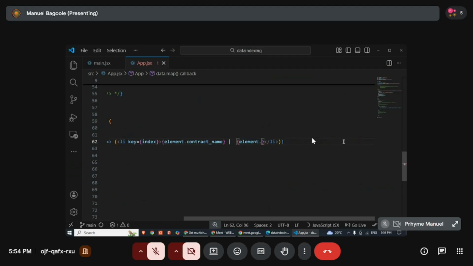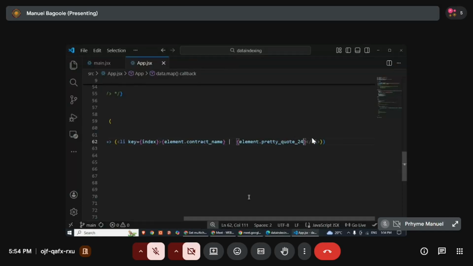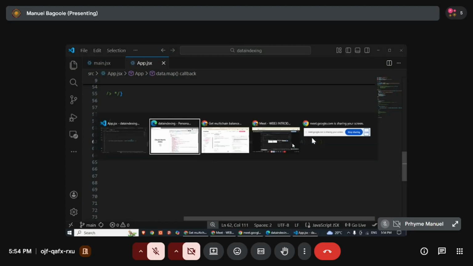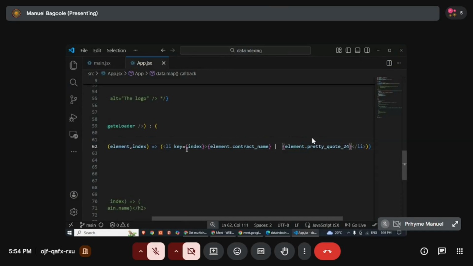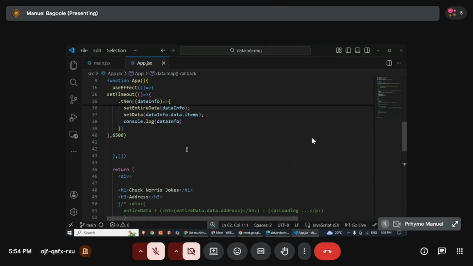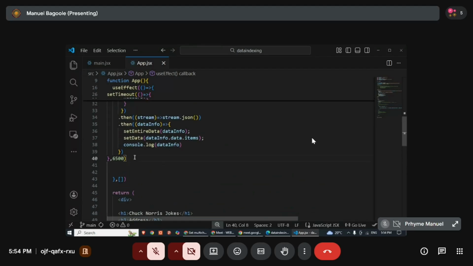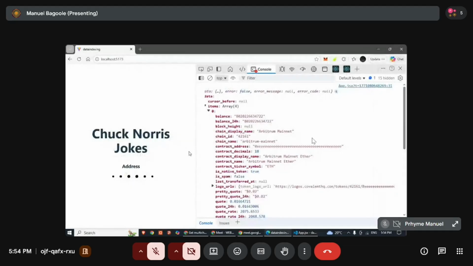So I'm going to say pretty quote 24. So I expect to get both the name of the contract and the balance that I have in terms of dollars, because that's the token denomination, the quotation that I chose. So yes, let me comment out this set timeout function so that we fetch information normally.